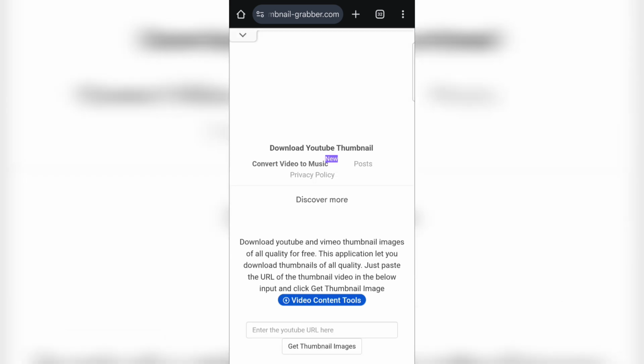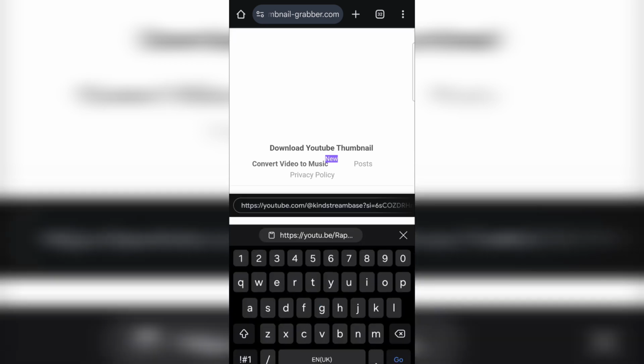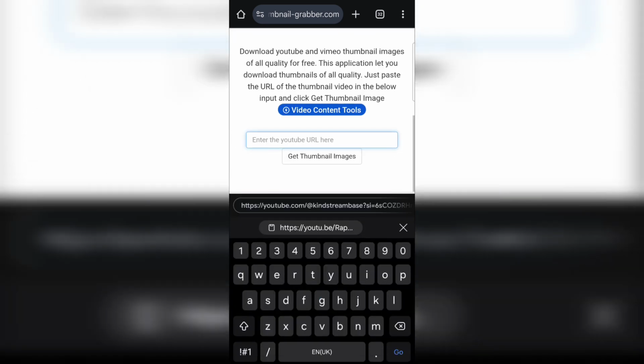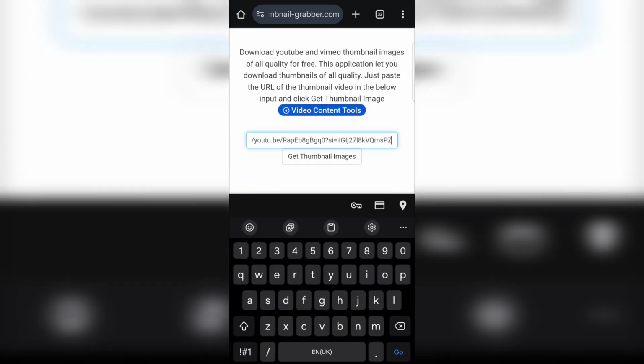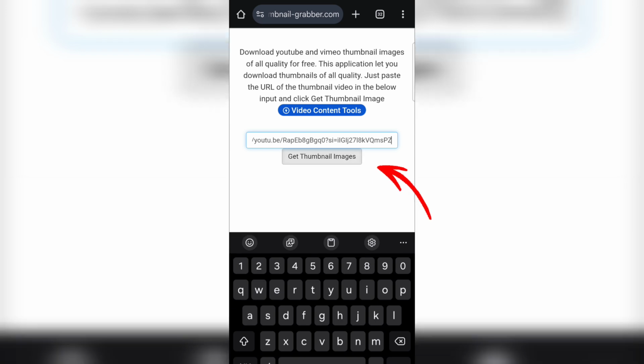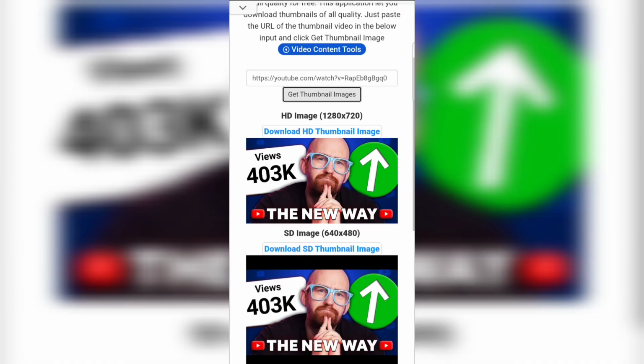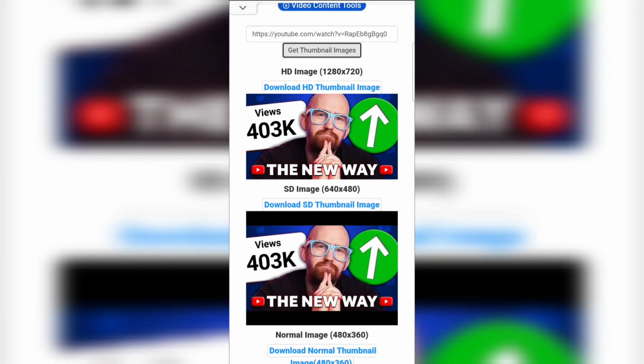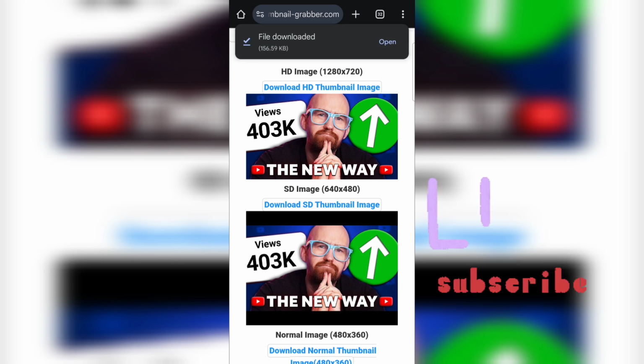So what we will do is paste the link here. When you paste the link there and click get image, this is the image. So you just download the HD format so that it will be a little sharper. Just click on download HD format, then it will download.